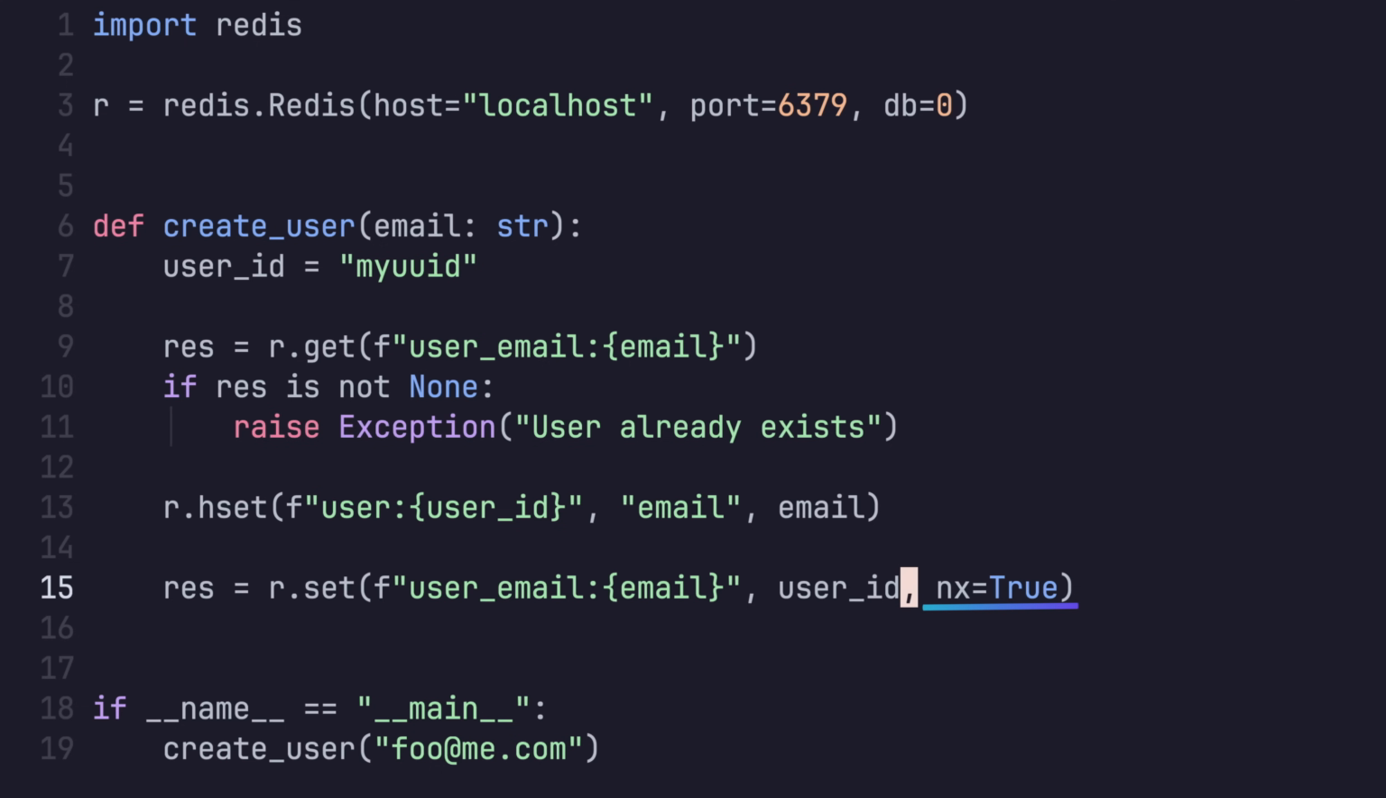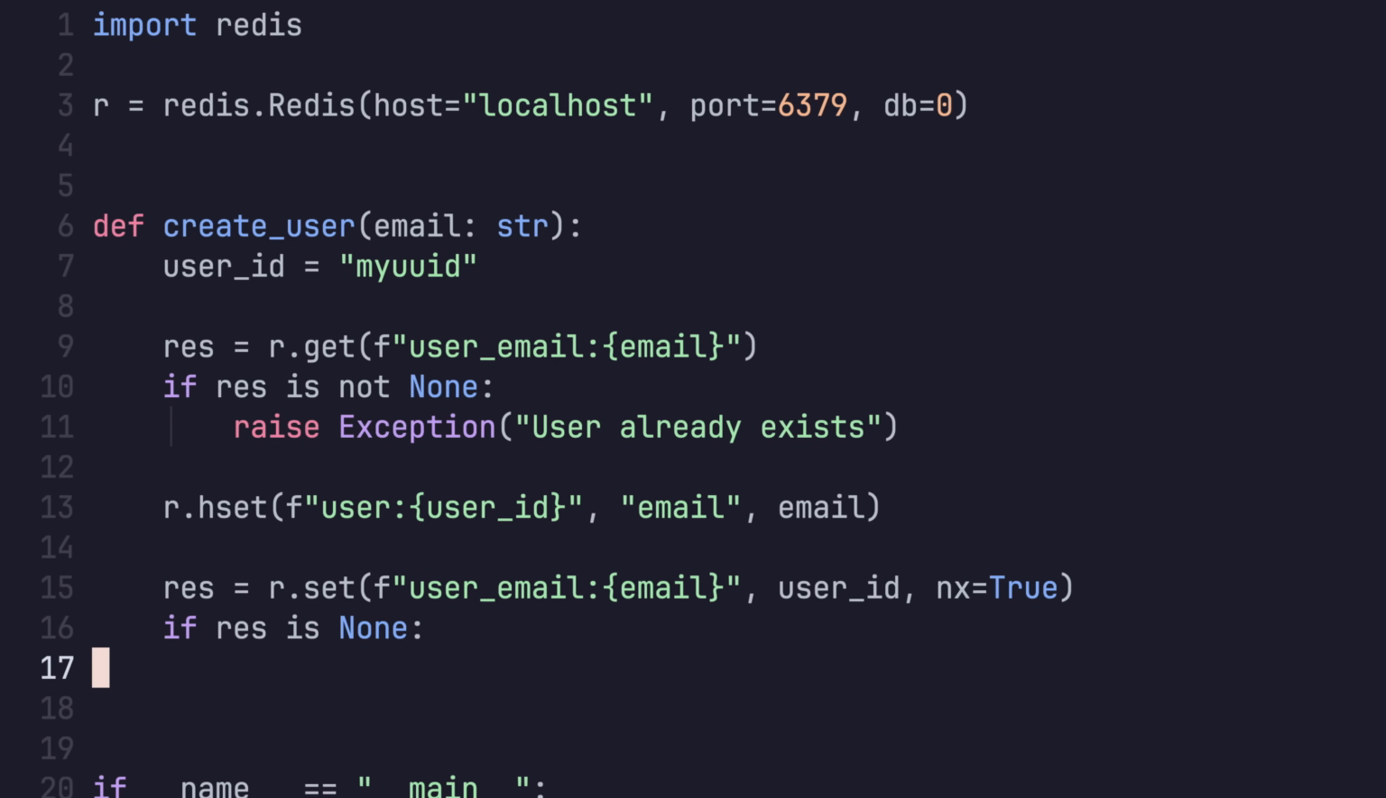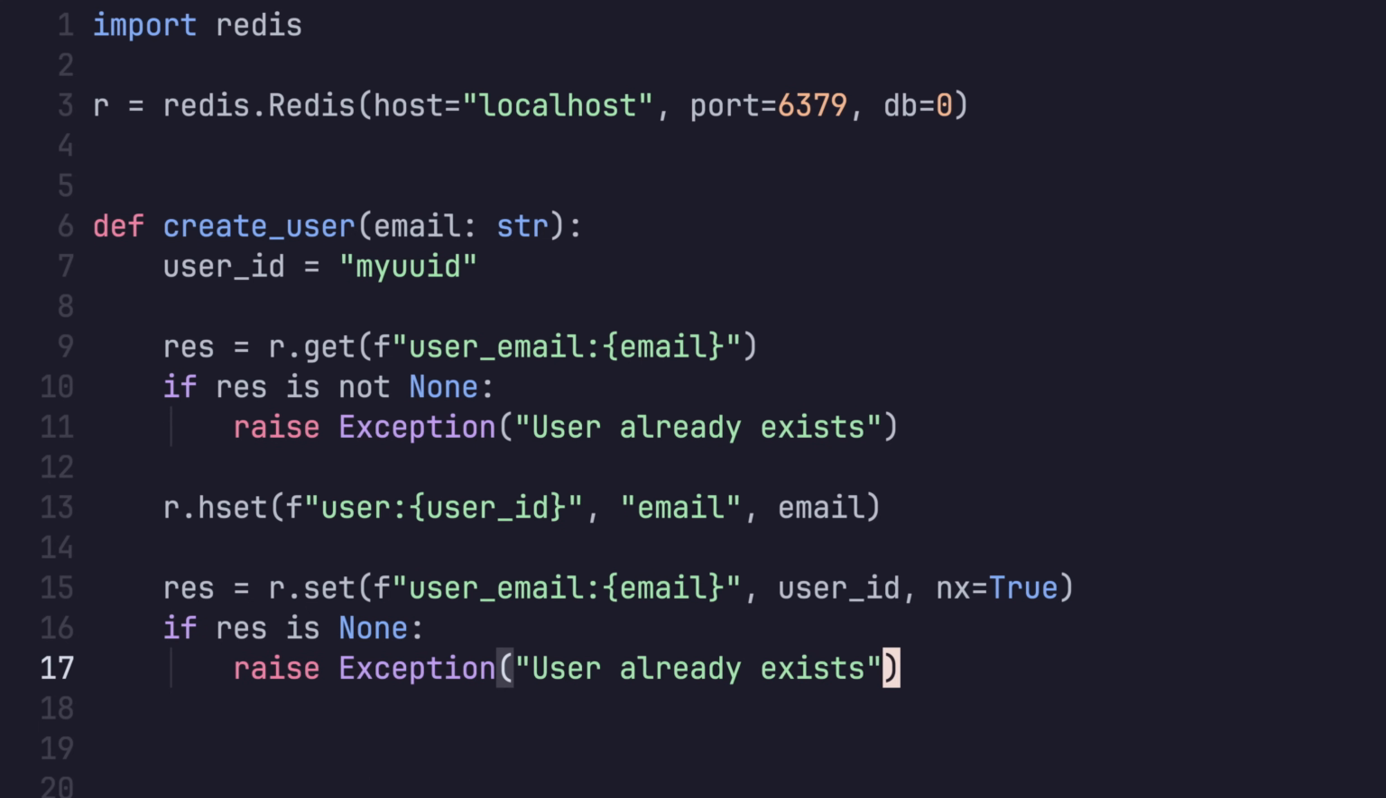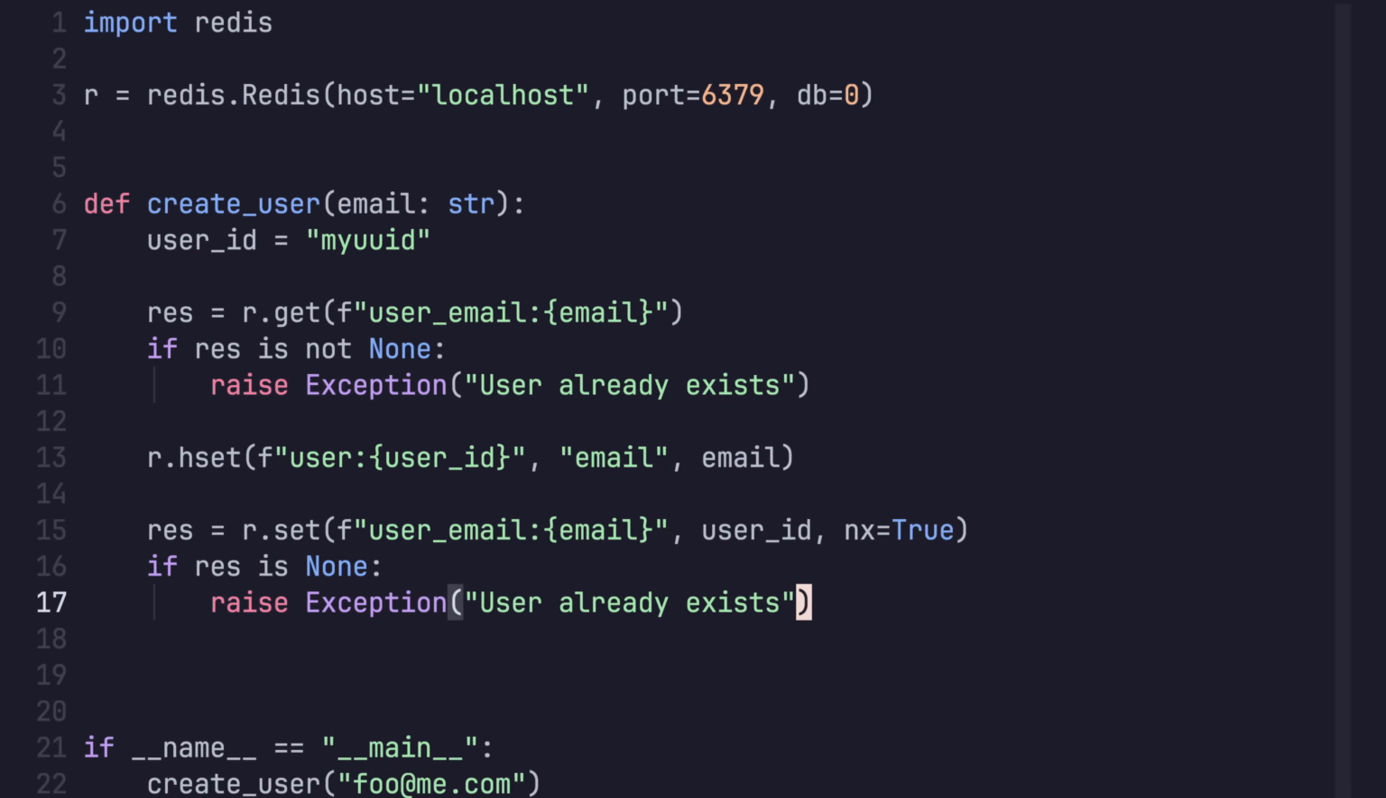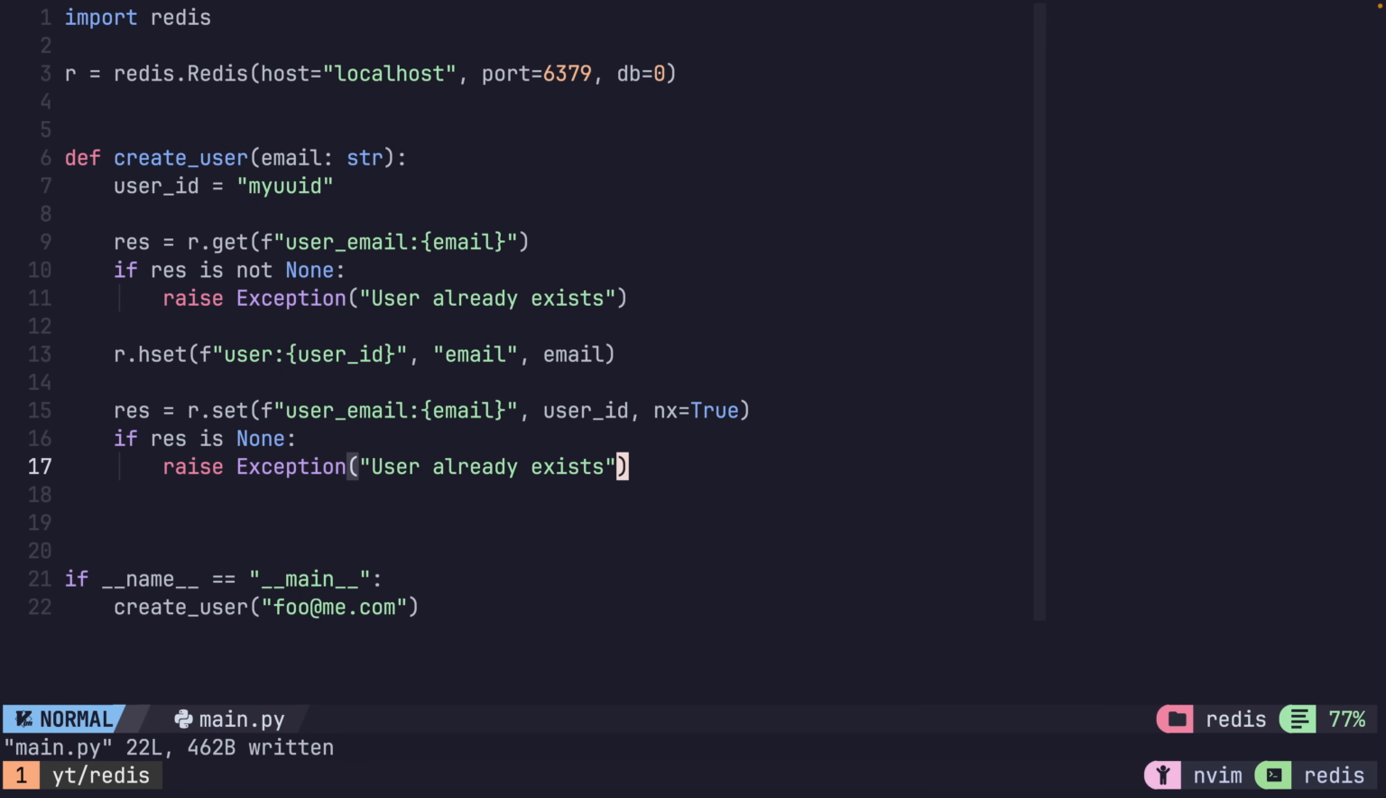However, we can prevent this by setting the NX option, which stands for not exists, in our Redis set command. What this does is enforce the set command to only apply if the record does not exist already. This prevents us from overwriting the original record and lets us know if we encounter an error. However, it does leave us in a partial state, where our user record was created when it shouldn't have been.